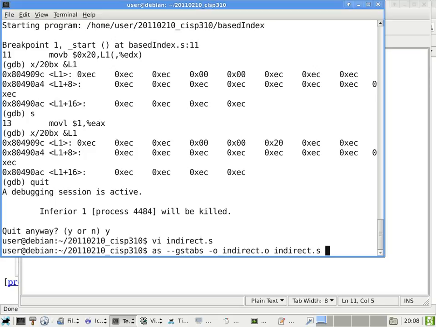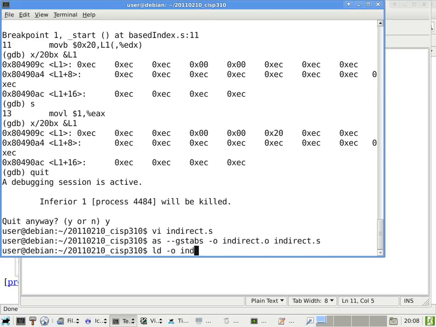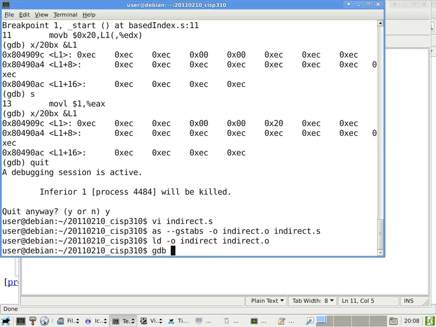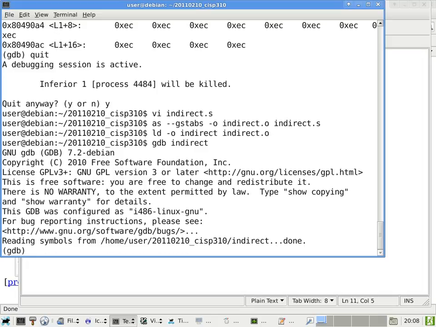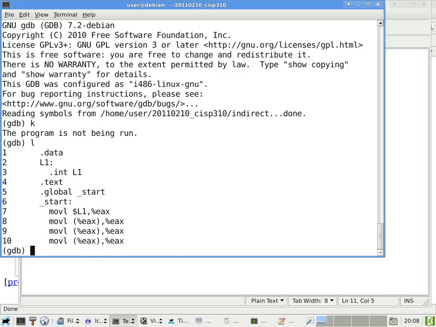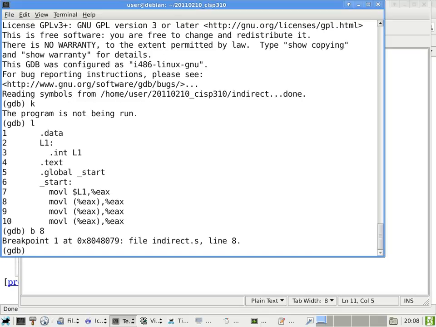Indirect.o, indirect.s, ld, indirect, and we go ahead and run the program. Take a look at the program. We cannot put a breakpoint on the very first instruction, but that's okay because I don't really care about the value of EAX before the first instruction. So I'll put a breakpoint on the second instruction, which is on line 8. And before we run the program, I'm interested in what exactly are the 4 bytes at L1.